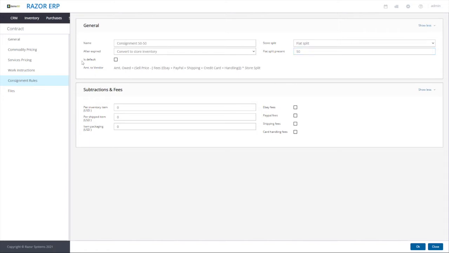Now, if you want to apply it to any commodity that's coming in, so if it's everything, you want to make this the default rule. That's going to ensure that all items that are tagged or received in are applied a consignment flag, that you'll be able to find in the future.